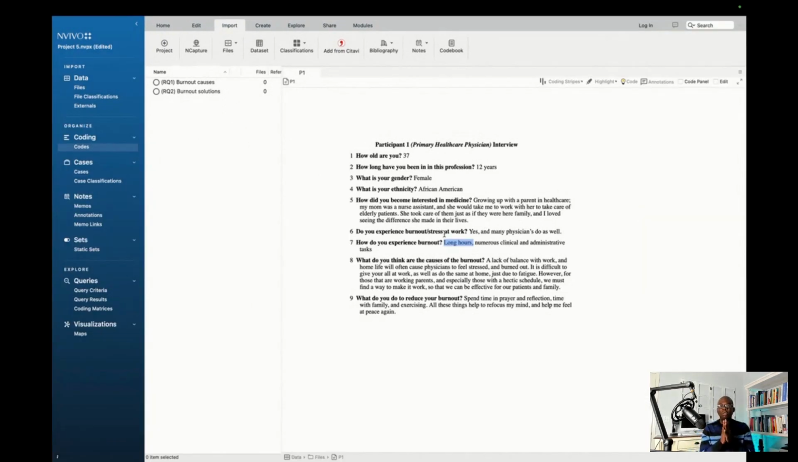First of all, what you have to think about is you go through your transcript and then identify information that is significant. What information is significant? Any information that will help you to address your research question is significant. So as we are going through, we see long hours. Which question do you think this one might address? The first research question or the second research question? I think it's the first research question because we are focusing on burnout causes.